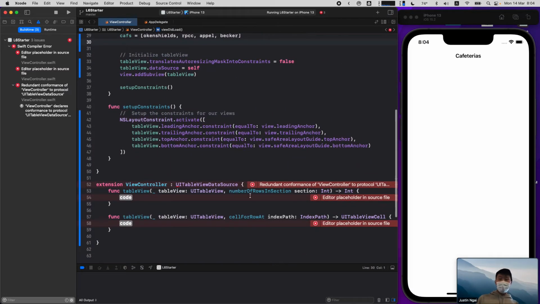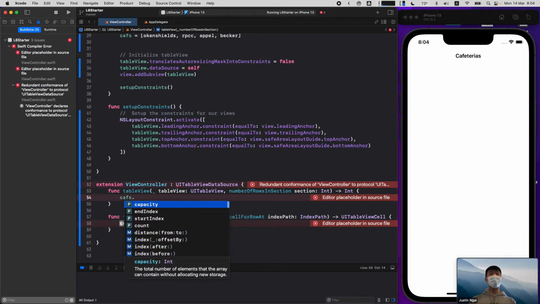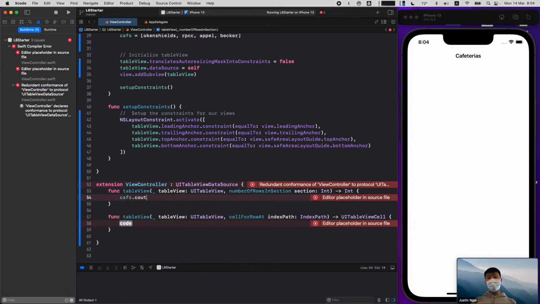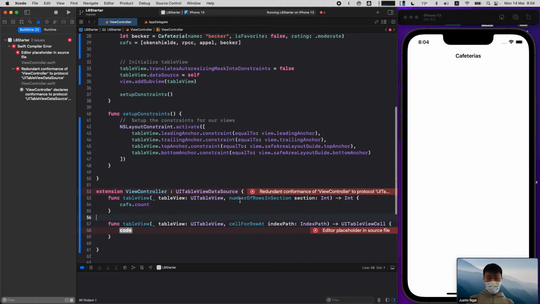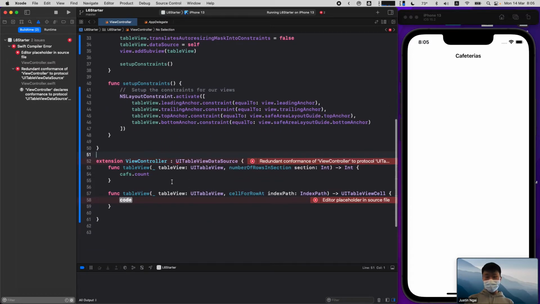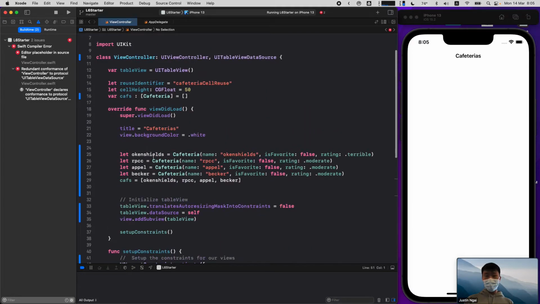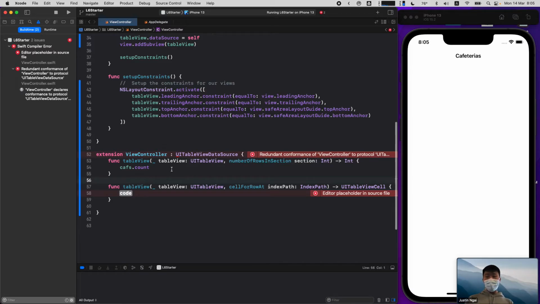Now, when I'm trying to answer the question of the number of rows I want to display, I do have an answer, because I have my cafs, which store the cafeterias I have. So to return the number of rows I want, I just return how many cafeterias I have. Return the number of items in my cafeteria array. So that's the first part, that's done. Okay, I'll fix that later. There we go. So we implemented the first function.